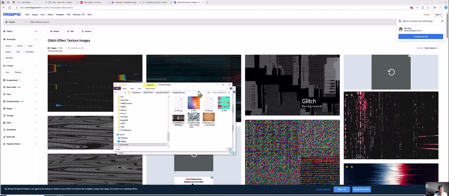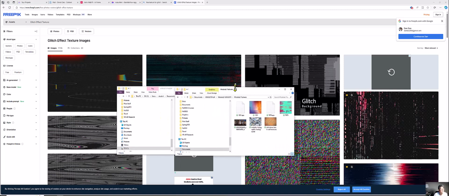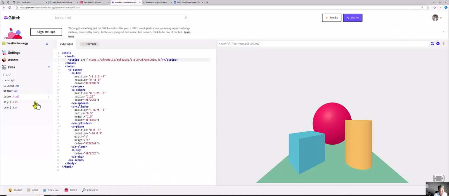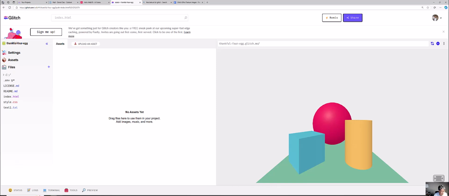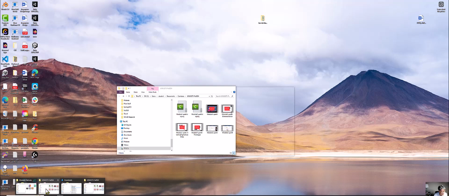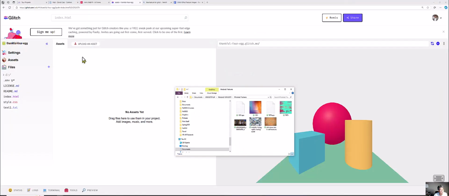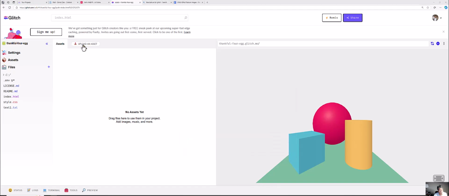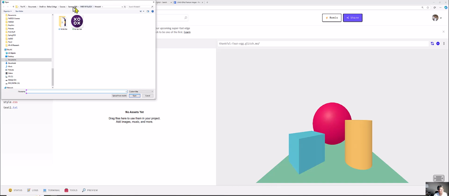So I'm going to have this right here open, and I'm going to jump back to the file that you have here. This is our Thankful for Eggs project. If you click on asset, I'm going to open up the download folder with the asset files that we just did. This is what I'm talking about, and you click on upload an asset file, this right here. This will navigate to find the folder that you were in, documents.